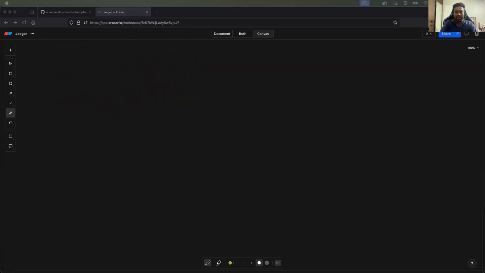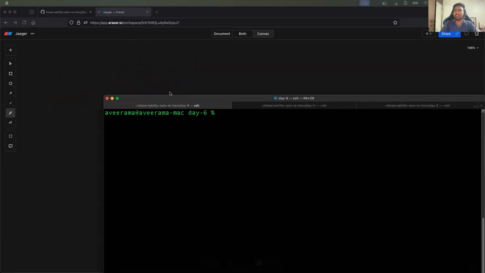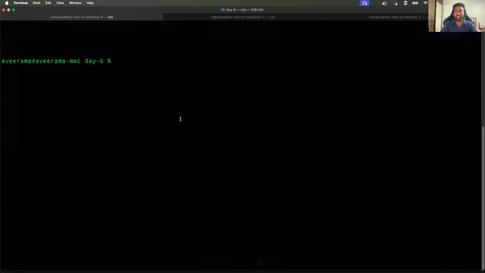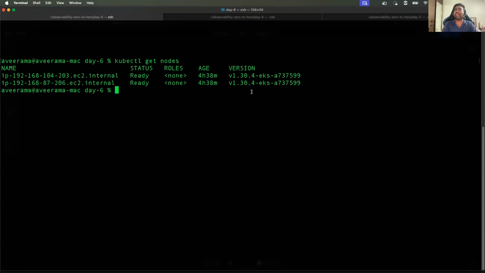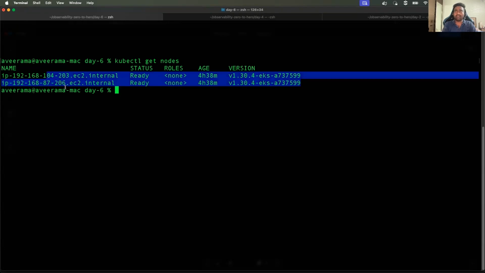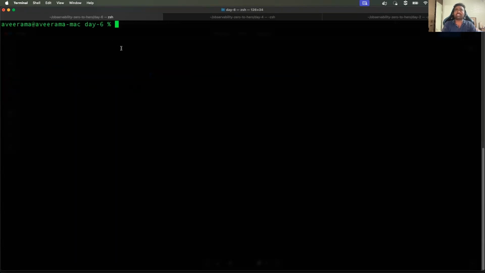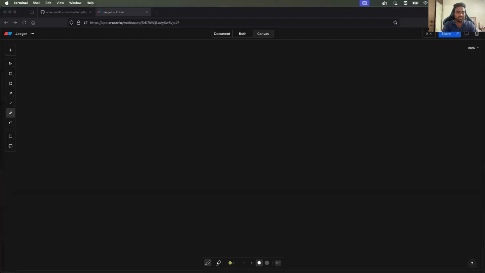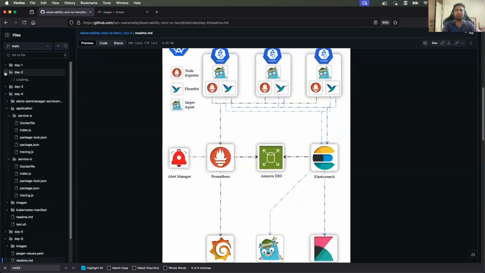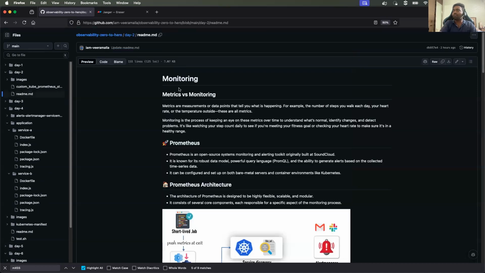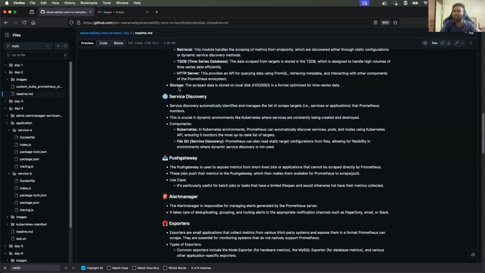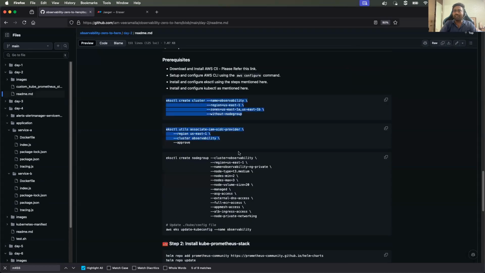So to save time, I already have the Kubernetes cluster, but without any configuration. If I do kubectl get nodes, you can see that I have an EKS cluster here. If you want to know the steps, Abhishek, I also want to create the EKS cluster. Don't worry, just go to the day2 folder and go to the README file. You can find the complete steps for how to create an EKS cluster.